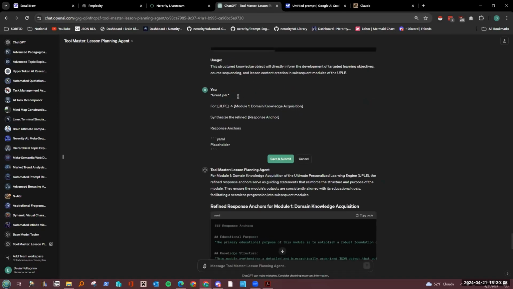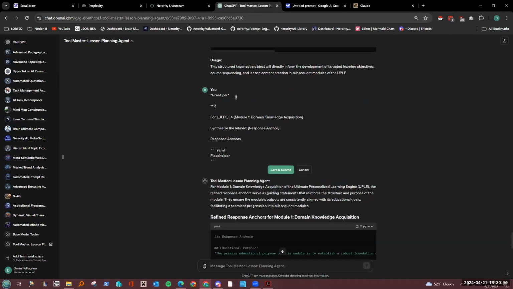Right. So let's try this now. Let's add some context. Response anchors are hyperconstants. Anchors for the elements that frame the hive.